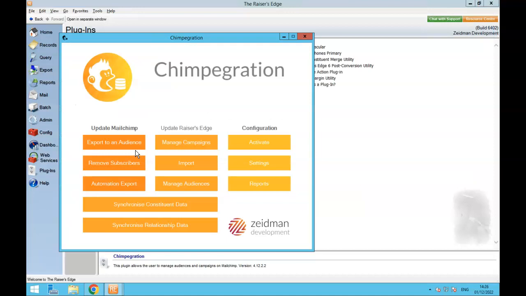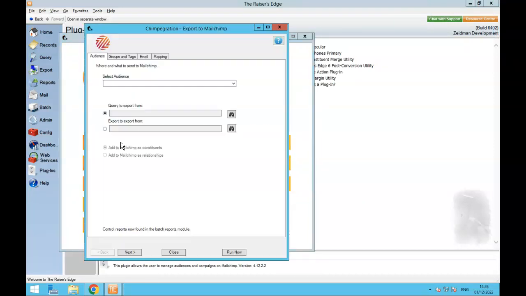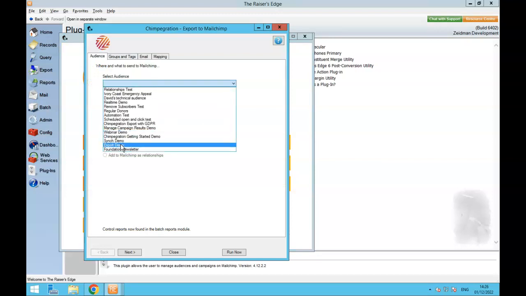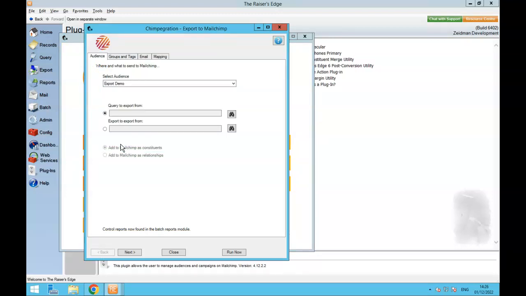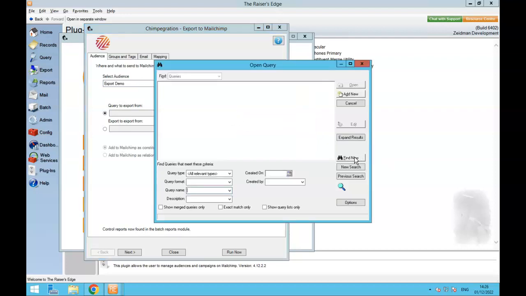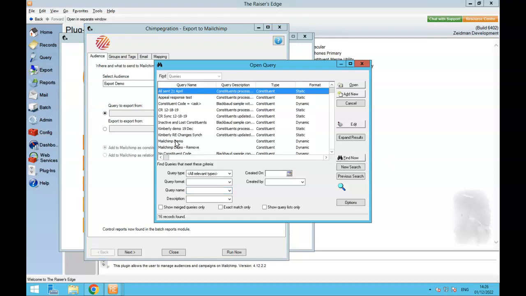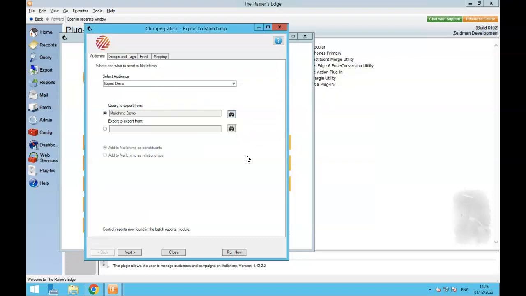So now we're going to export some of our Razor's Edge constituents into that audience. So let's select that from the menu. Select the audience we were just looking at. Choose our query or an export to export from Razor's Edge. We'll need to have set this up in advance and added any fields to the output that we want to push into MailChimp.